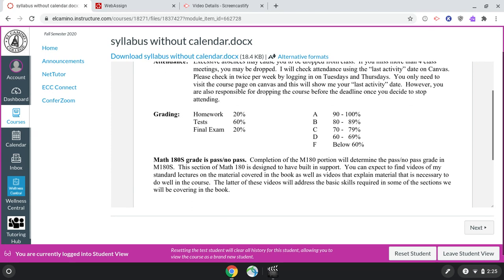Okay, grading: 20% for homework, 60% for tests, and 20% for the final exam. And this is the breakdown for my grading.